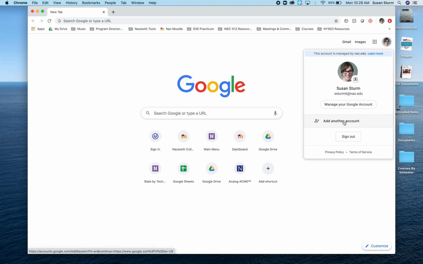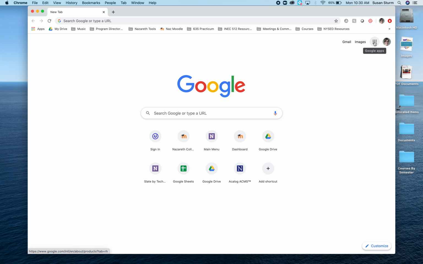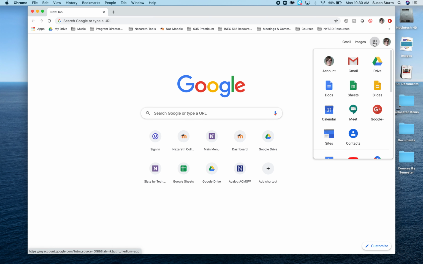Okay, so once you're logged in and you can go to your mail or wherever you want to go, you need to find this little tile of Google Apps. Once you're logged into your NAS mail, for example, you'll find this. You can also log into Drive and find this. You can see all of the Google Apps for Education that we have access to, and you might have to scroll down a little bit.